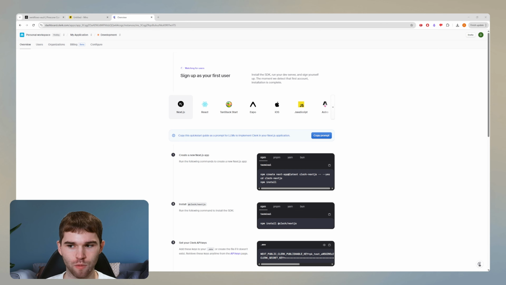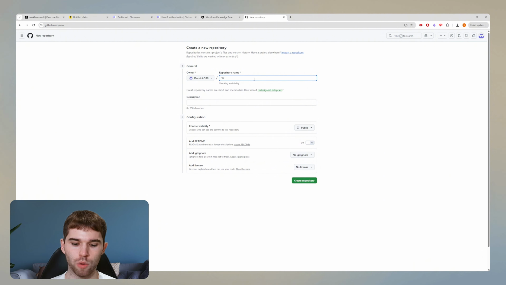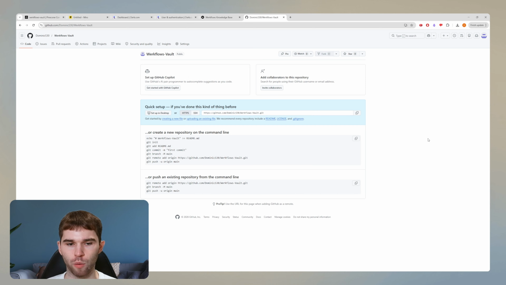So now basically we're up to the final stage, which is publishing this to be live inside of GitHub and also inside of Vercel as well. So let's go over to github.com, which is a free hosting site in case you guys haven't used it before. And we're just going to click create new project, and we're going to call this the workflows vault. We don't need a description. We just go create repo from there.